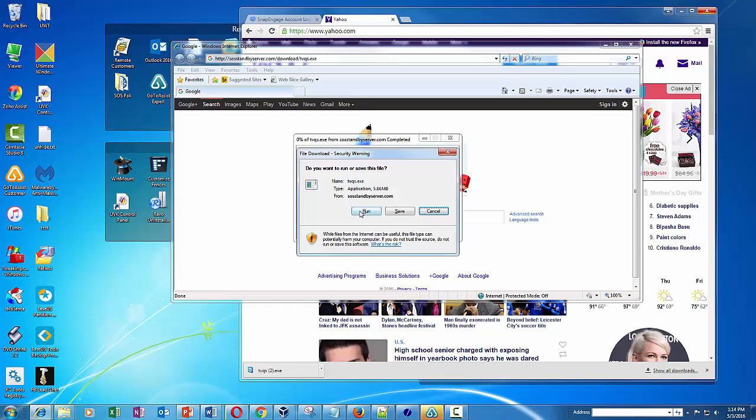Although it will come up and ask you on most computers, do you really want to run this file, or do you want to let this program make changes, or something to that effect? And unless you click yes, it isn't going to go.